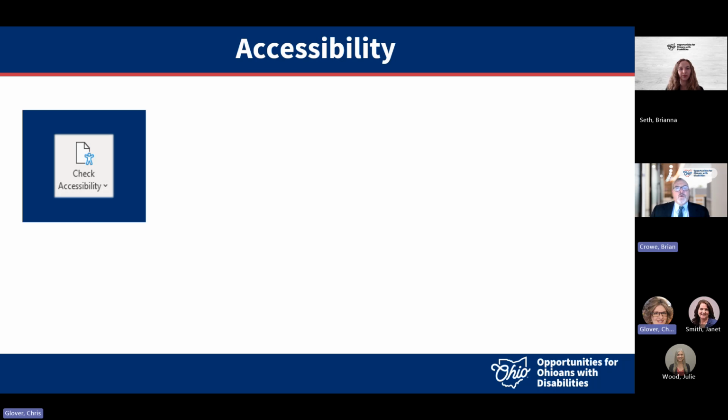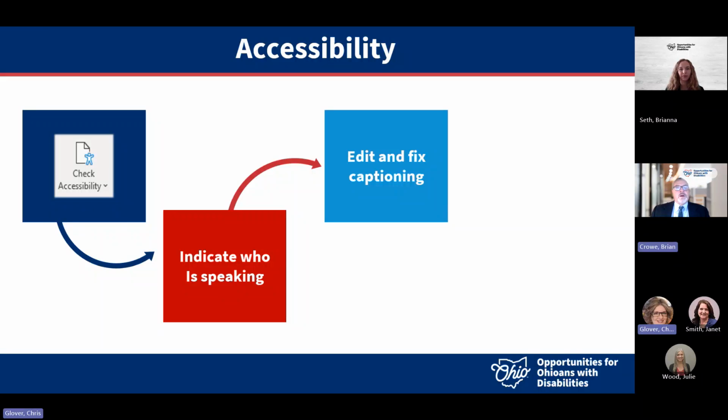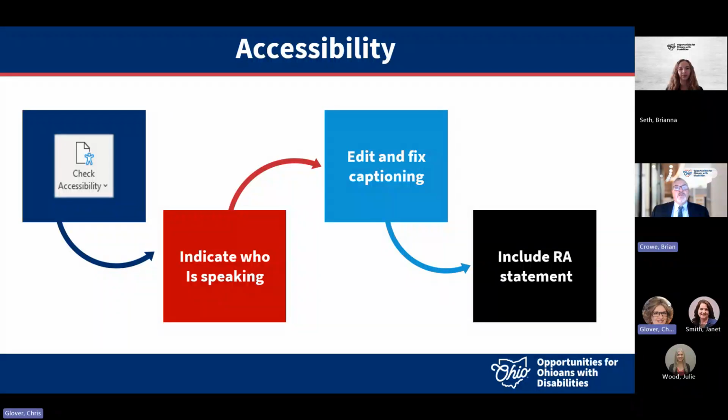Also in our delivery, we mention each other by name as a conversation goes back and forth to indicate who is speaking. This can be helpful when attendees are receiving this information through services like American Sign Language interpretation and live captioning. We edit the transcript and fix any captioning errors before uploading the webinar to our on-demand library. We also include a reasonable accommodation statement in our invitation to the webinar, so if attendees need an accommodation, they know who to contact to ask. Taking these steps up front can make this presentation more accessible and inclusive for everyone.